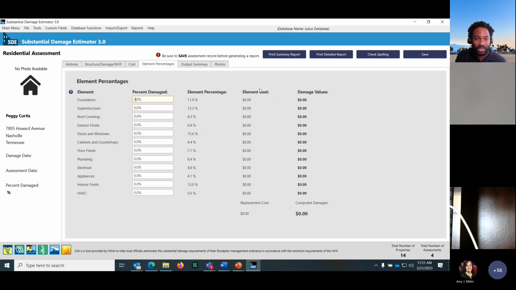Then you see the element percentage. So basically, once you have figured out the value of that structure, the software is automatically going to calculate with the algorithms in the tool a breakdown that says, hey, the foundation makes up 11.9% of the total value. Superstructure makes up 13.3%. Roof covering, exterior finish, all those numbers are going to add up to 100, but it's just going to give you a breakdown for each of those element percentages. Every structure is going to have a different element percentage array. So no two structures are going to be the same unless they have the same value.